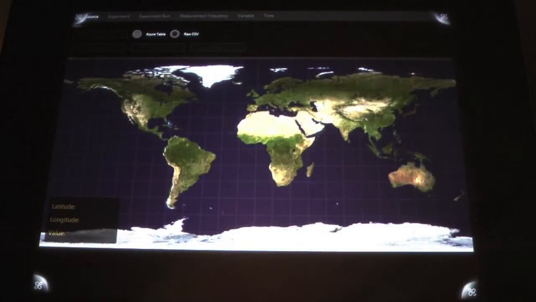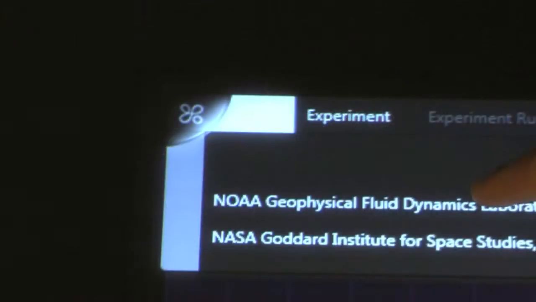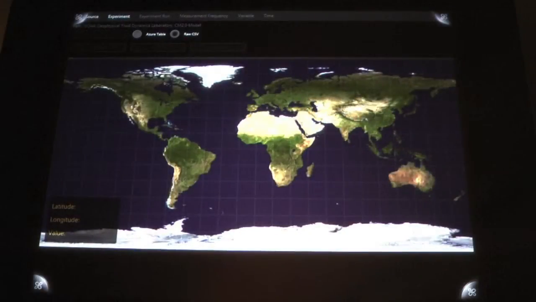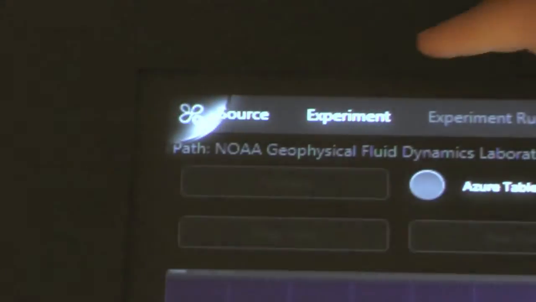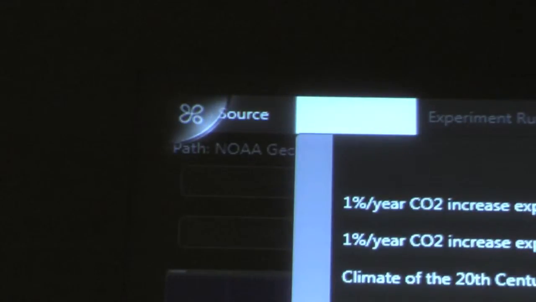We begin by selecting the contributing organization and model for the data set. In this case, we will choose the NOAA data feed. Once we do this, the application will send a request to the OGDI data service and request a list of the experiments available from this source. Next, we will select the climate of the 20th century experiment.